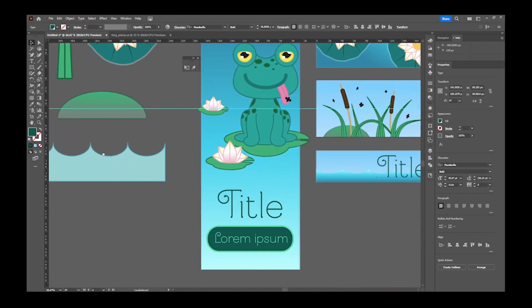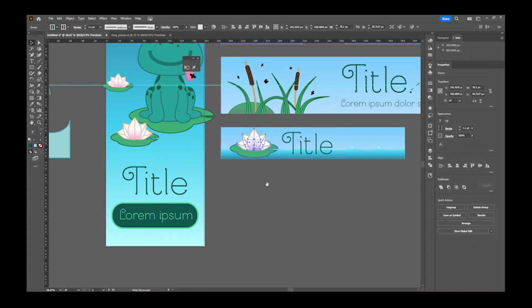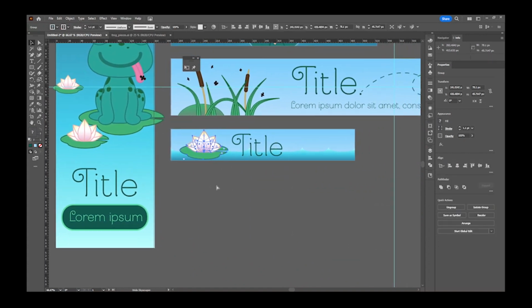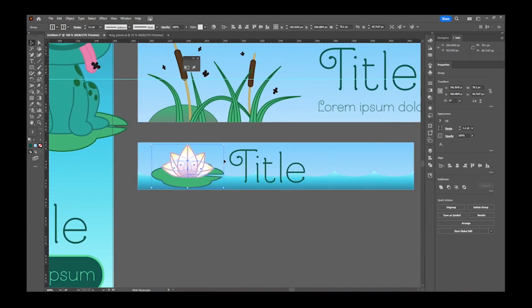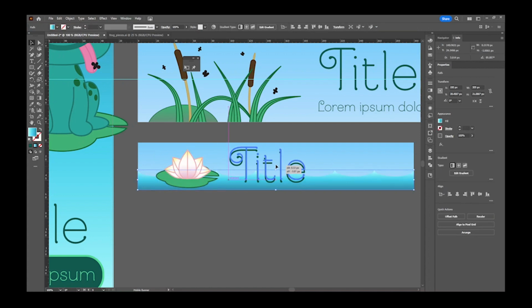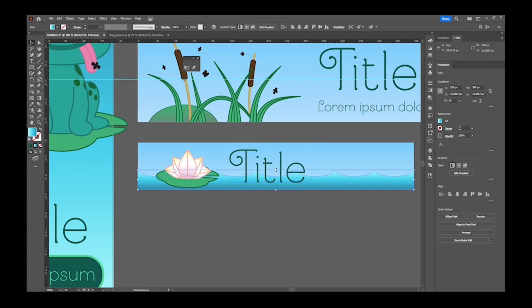Then let's grab this lily pad. And then let's resize it small enough so that way it looks like it's actually floating on the water. There we go. I might have to make my waves just a little bit taller. There we go.